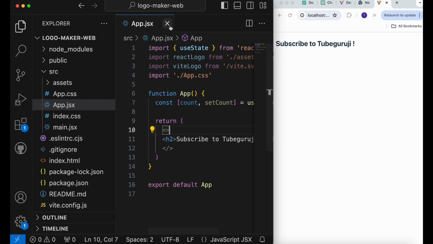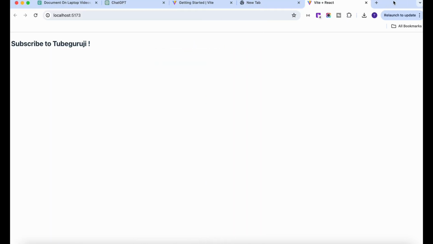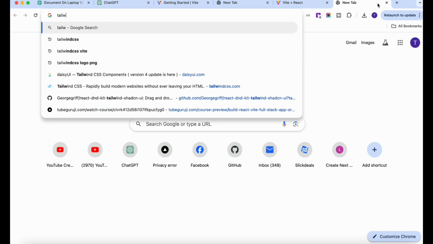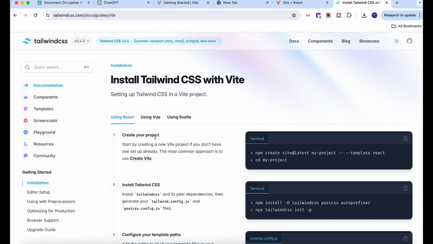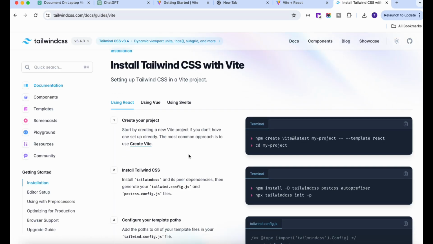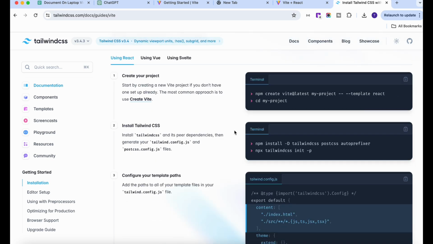Now the thing is, we need to install a library called Tailwind CSS. And if you have never used Tailwind CSS, don't worry, because in this course we're going to learn that as well. So just on Google, type Tailwind CSS Vite. It will give you the installation steps to install Tailwind CSS. Tailwind CSS is a very popular library, and it makes writing CSS very easy and comfortable.